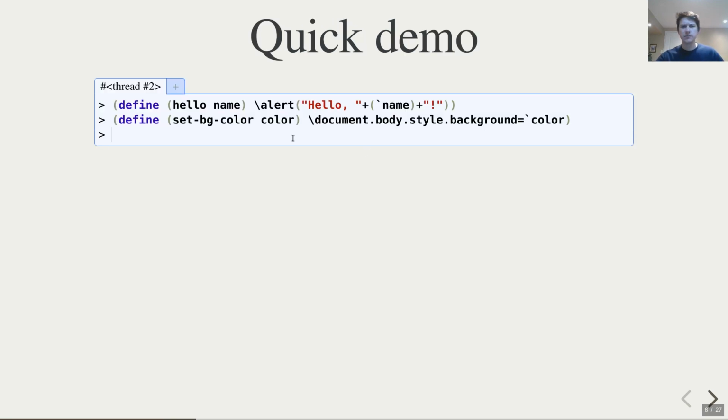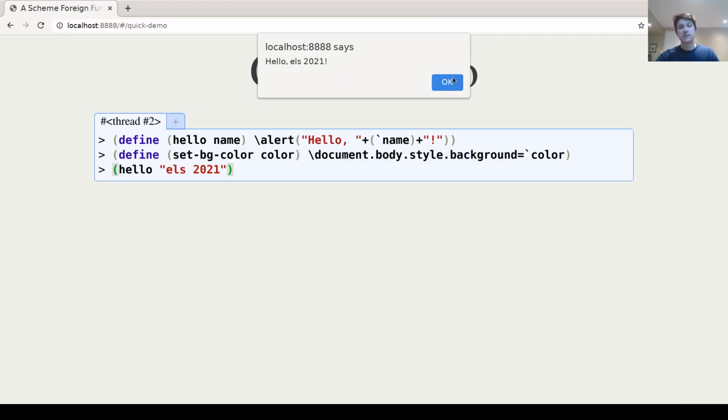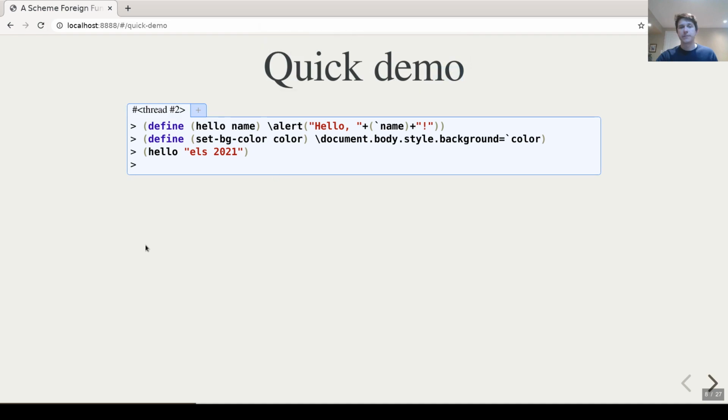So here's a quick demonstration using the exact same REPL that you've seen on the slides before. We can define Scheme procedures, here the hello procedure that takes name as an argument and passes it to a JavaScript looking expression, which actually uses our FFI to, in effect, in this case, launch an alert.